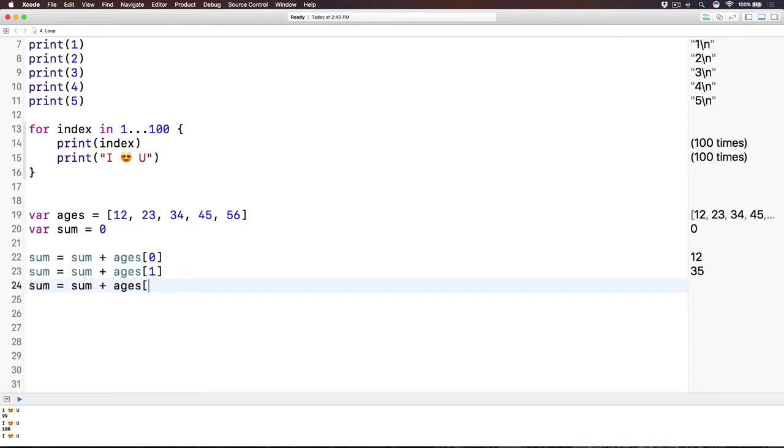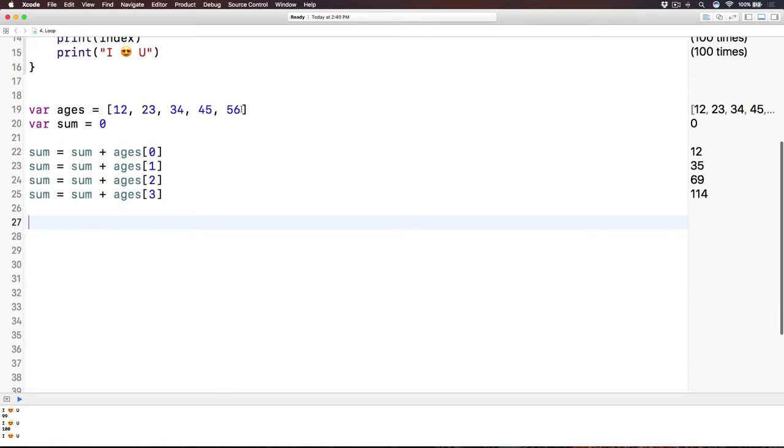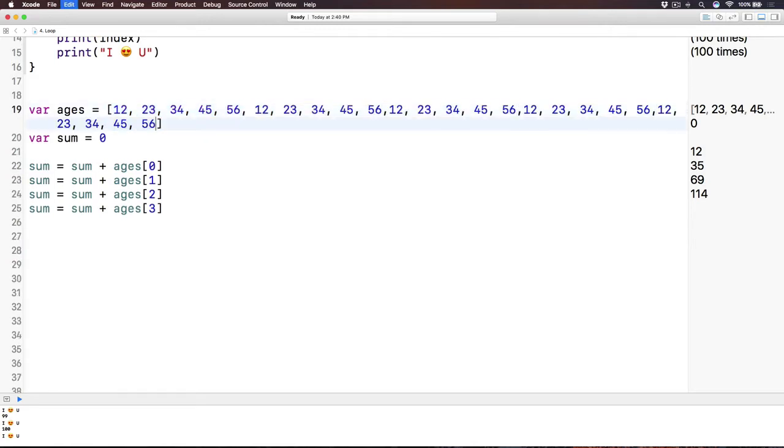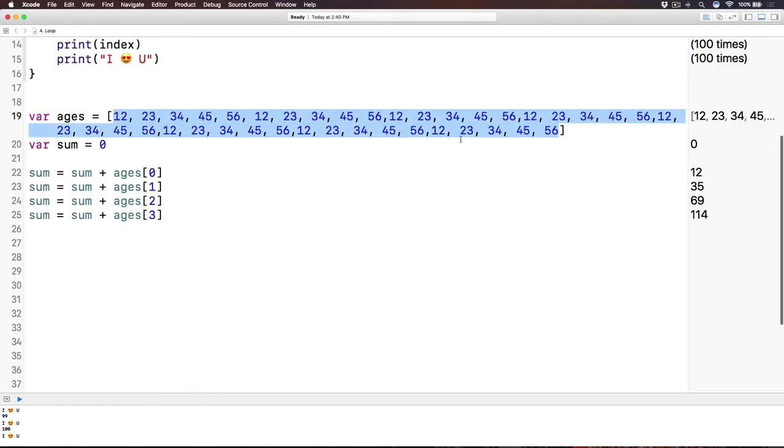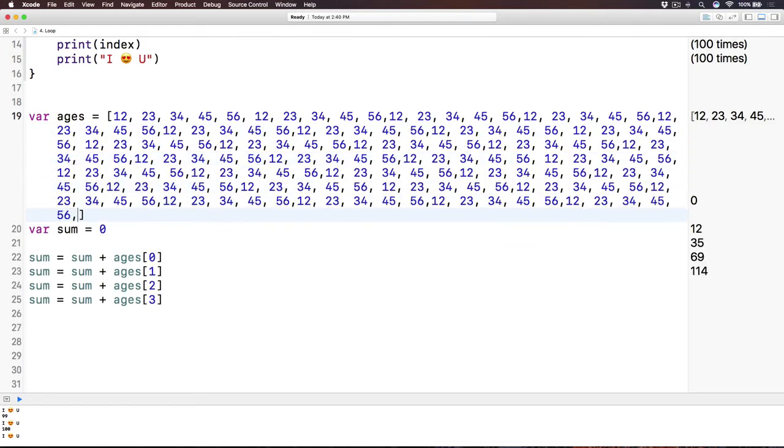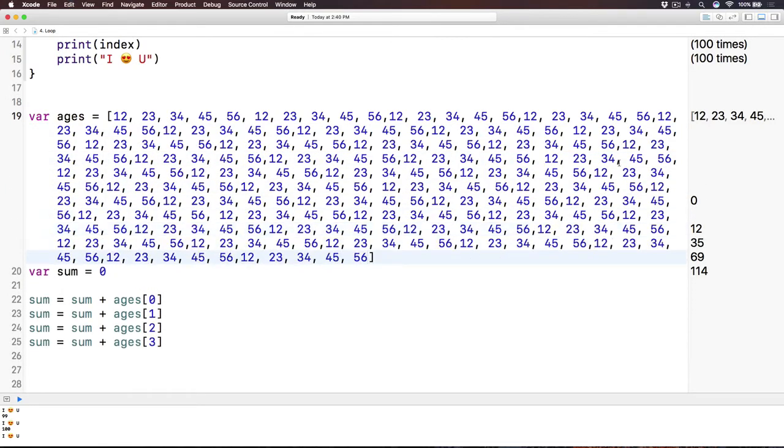Sum equals sum plus ages subscript 2, sum equals sum plus ages subscript 3, and you see that it is error prone. It is not a good way to do this, especially if we have millions of numbers. Let's say we have these things, right? I'm going to copy paste just so that you see the power of this. A lot of numbers like that.